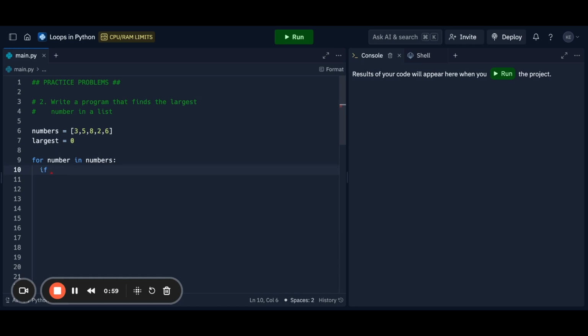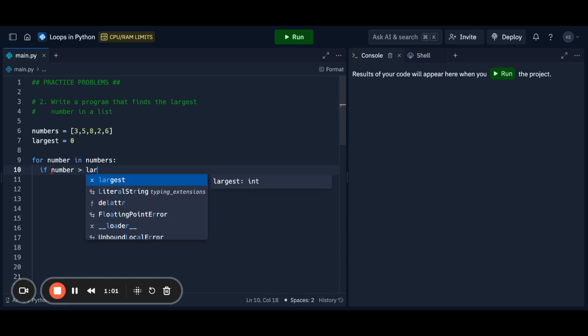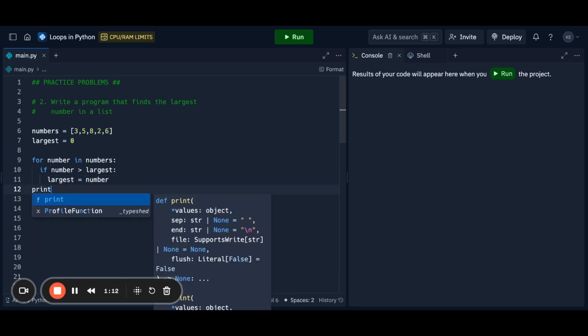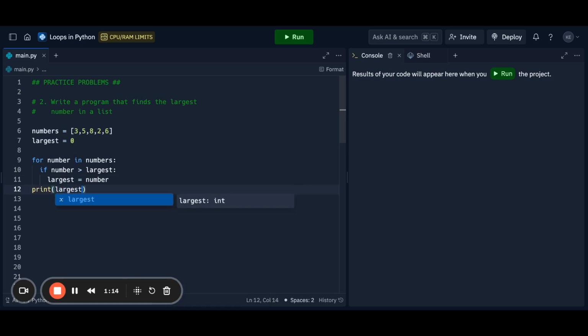If number is greater than largest, we go ahead and update largest with that number. But if it's not greater than largest, we exit the if statement and loop through to the next element in the numbers list. And if we go ahead and print out the largest, we should be getting 8 because 8 is the largest in the list.